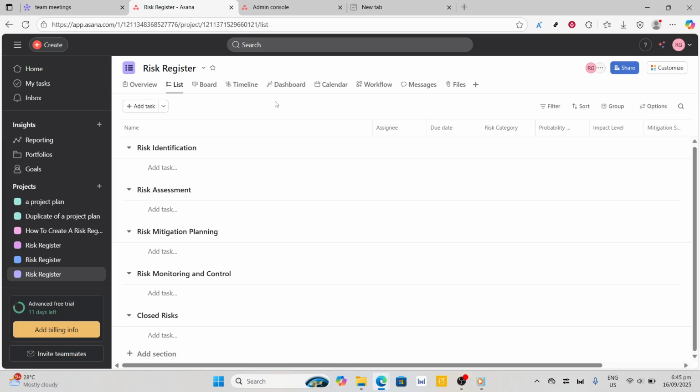I hope this guide has demystified the creation of a risk register in Asana for you. As you finish setting this up, reflect on how this tool can contribute to the successful management and completion of your projects. Once you're comfortable with these features, you'll soon realize that an organized risk register isn't just helpful, it's essential.